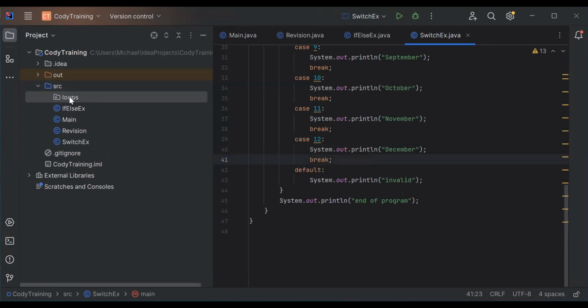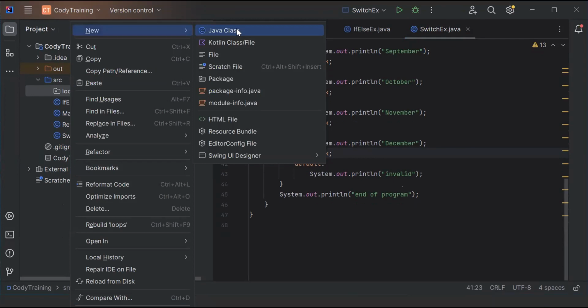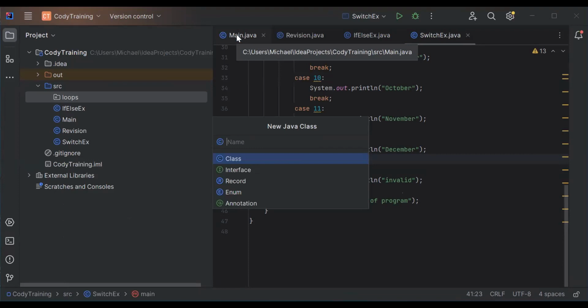Inside this loops package, or you can say folder, you will create a new Java class. I will call it loops also. Note that the naming convention for Java class begins with capital letter. Unlike the package, it begins with a small letter or a lowercase letter. Okay.